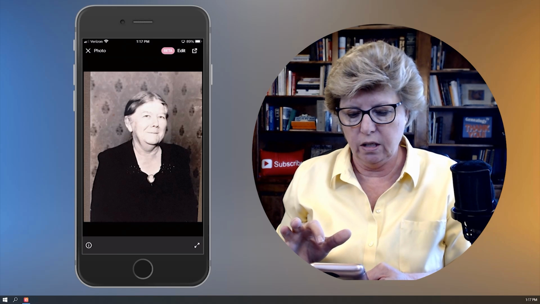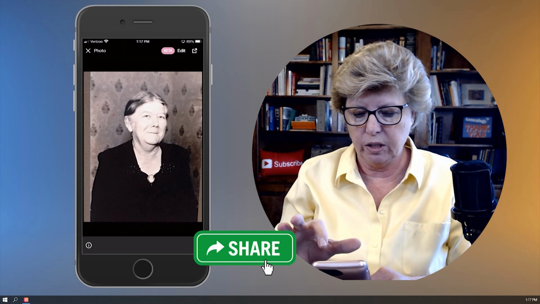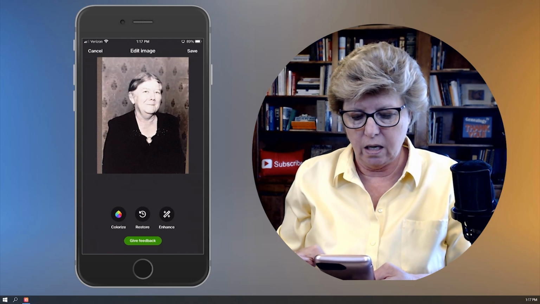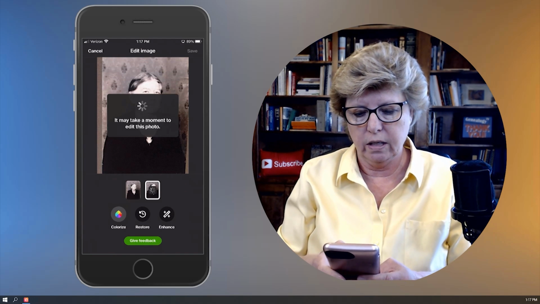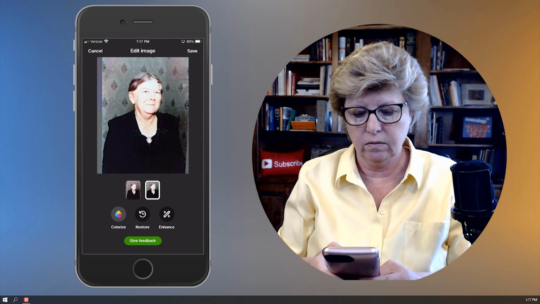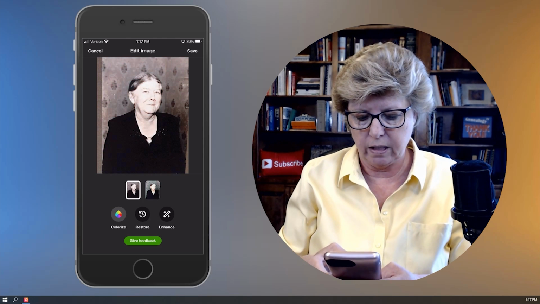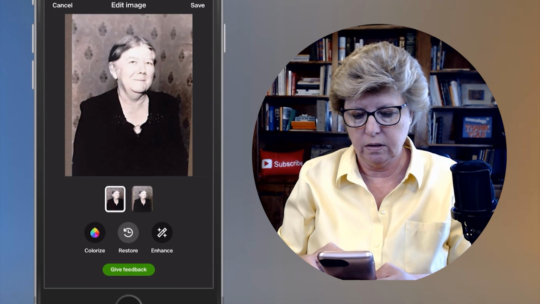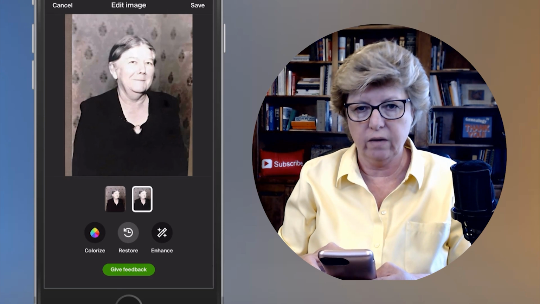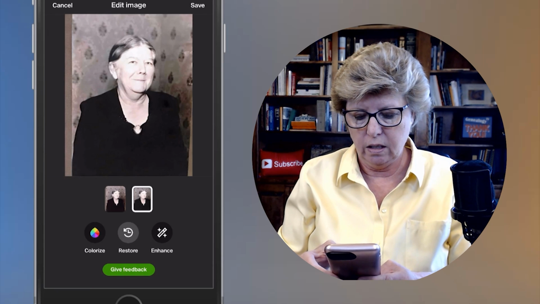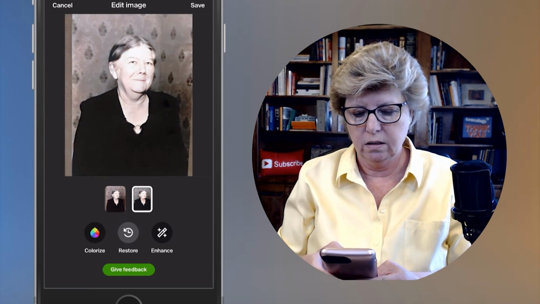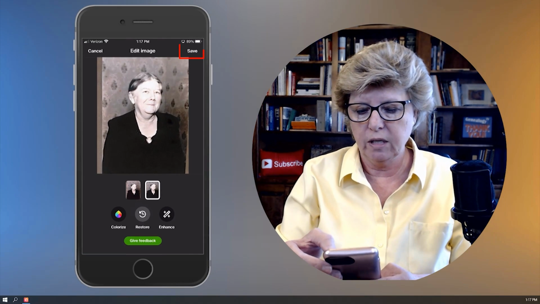This image here looks pretty good. So we would go up and hit edit, and we could colorize it. Let's see. I don't really like the color on that. So let's go see what restore does. I don't see a lot of difference. There's before, there's after, okay? And then enhance is going to do both. I don't really like the color. The enhance is okay. So I'm going to hit save.